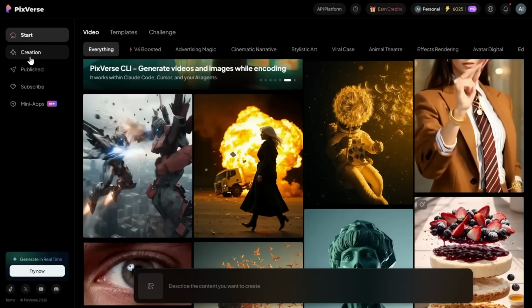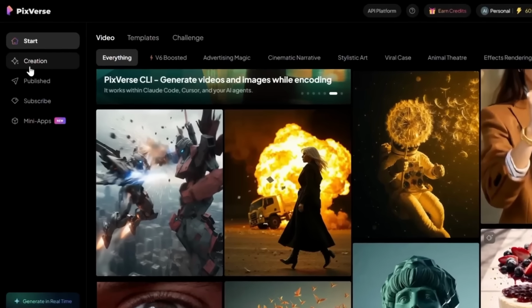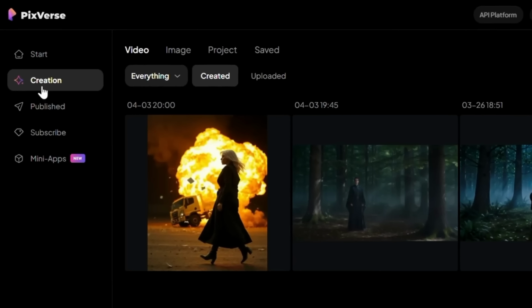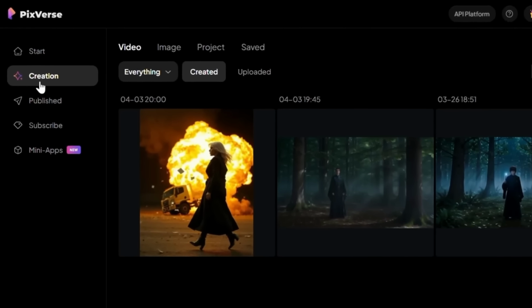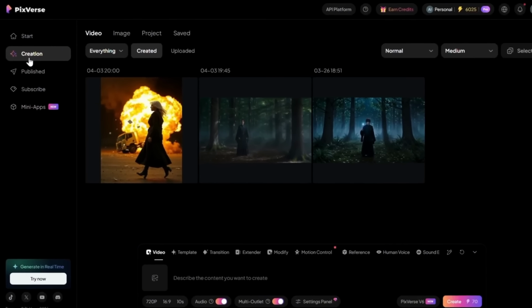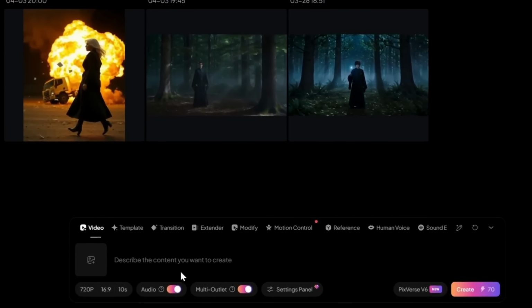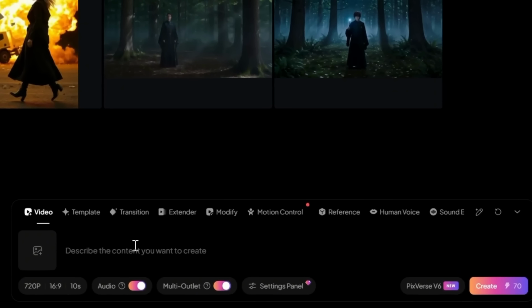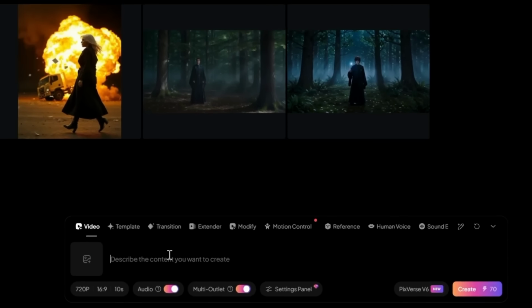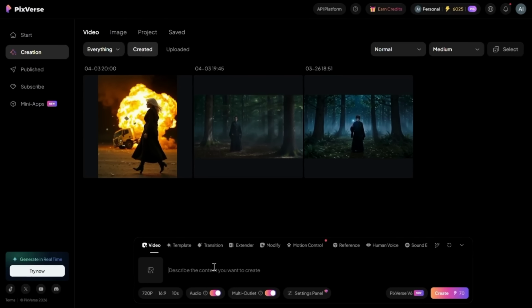I start from the workflow. On the left side, I open Creation. Inside, everything is organized into video, image, agent, and saved. For this test, I stay in video. At the bottom, a single creation bar connects the workflow. Image, video, template, transition, modify, reference, speech, and sound. Instead of switching between tools, everything stays in one place.